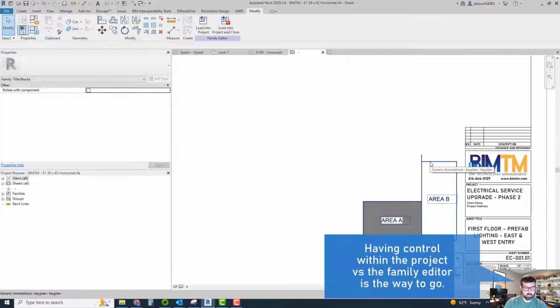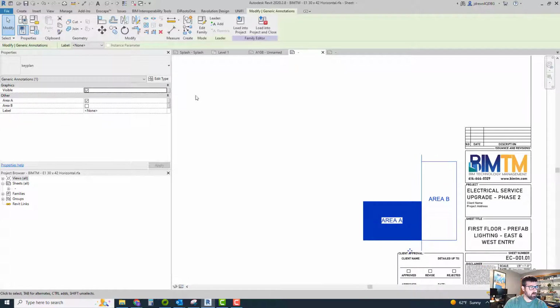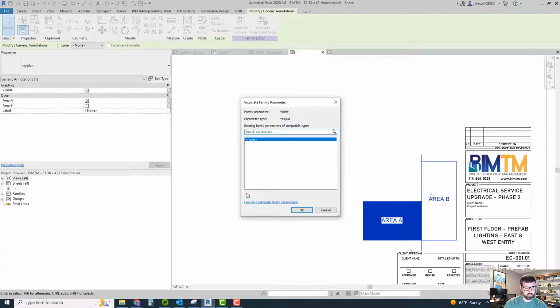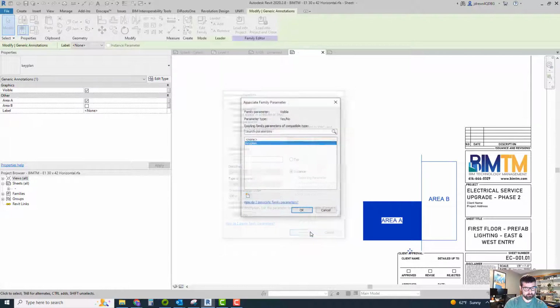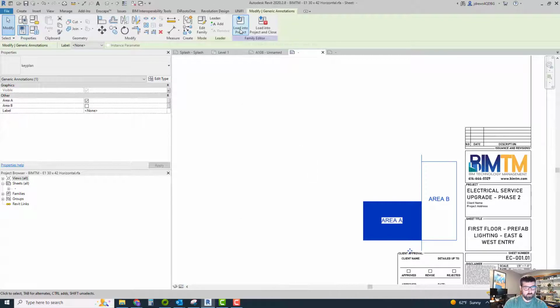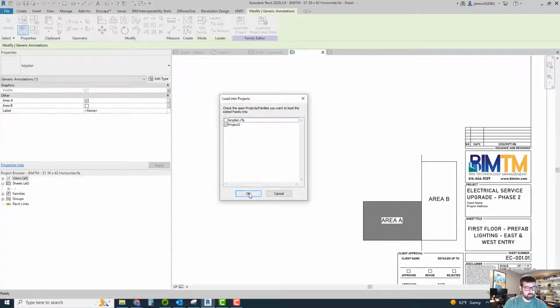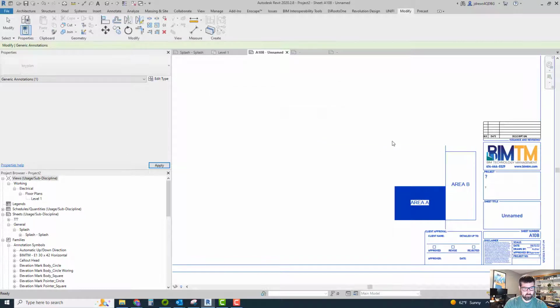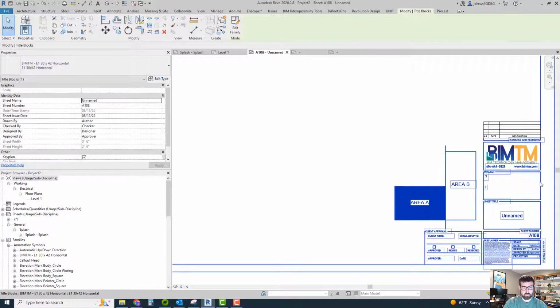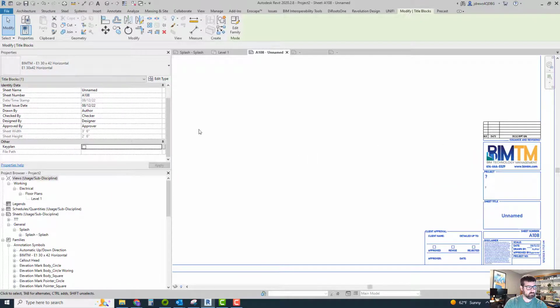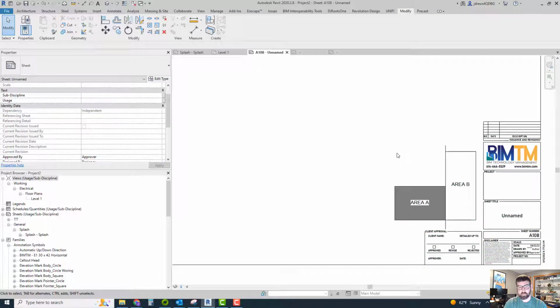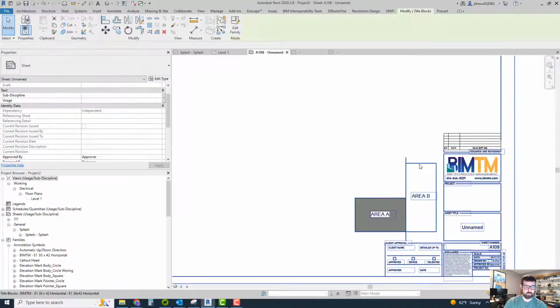So number one, I'm going to click on my key plan and associate a parameter to the visibility of it, similar to what we just did with these two filled regions, except I'm going to call this one key plan and make it instance. And I'm going to load this back into my project and overwrite the existing version. Now when I click on my title block, you can see down here I have a checkbox to turn the key plan on and off, which is awesome, except I still can't control area A and B separately within my job.